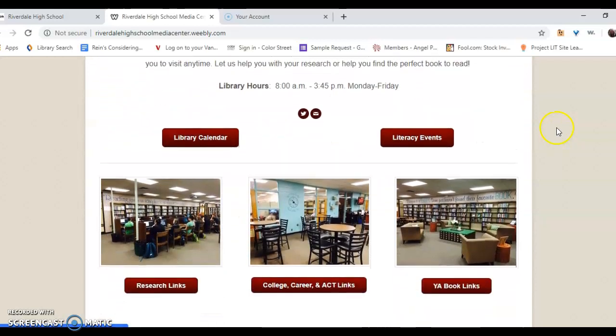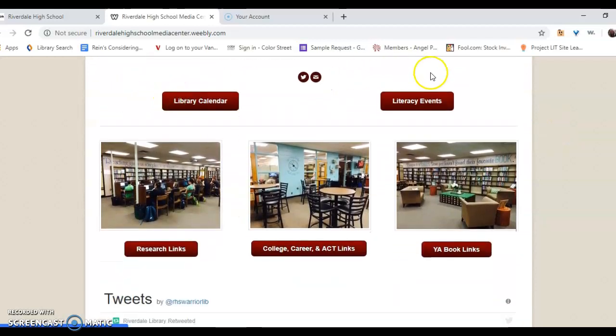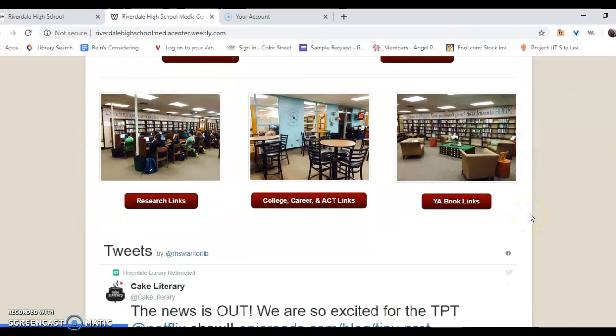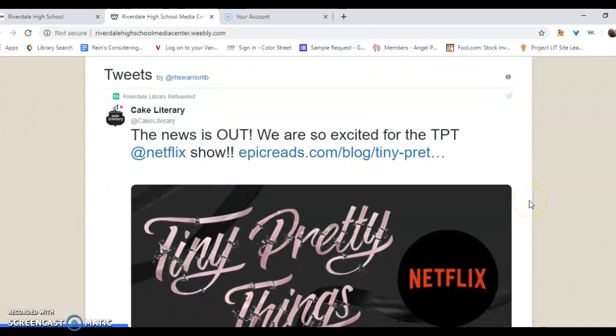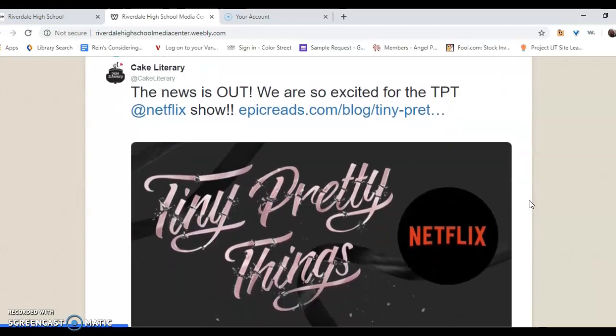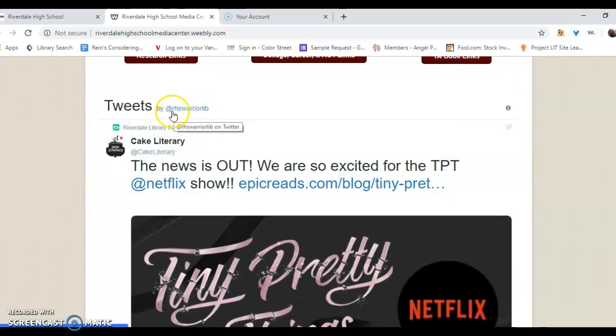If you scroll down, you'll notice that we have links to the library calendar, to special literacy events, to research websites, to college, career, and ACT prep links, and we also have links to YA book websites where you can learn more information about the newest literature in the young adult genre. If you scroll down, you will also see that our Twitter account is embedded. And if you want to keep up with everything that's happening in the library, the best thing for you to do is to follow us on Twitter. This is our Twitter handle right here, RHS Warrior LIB.